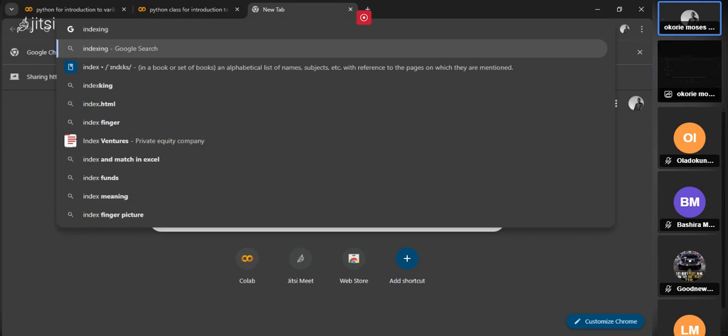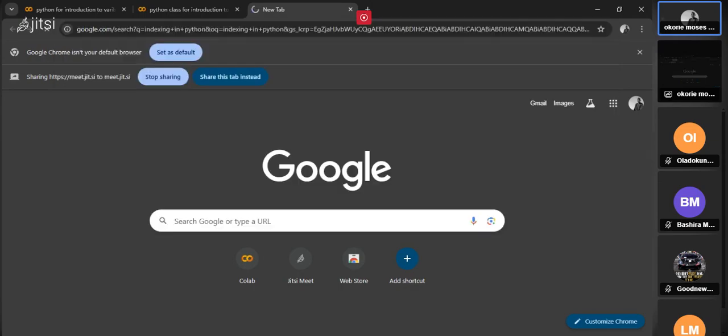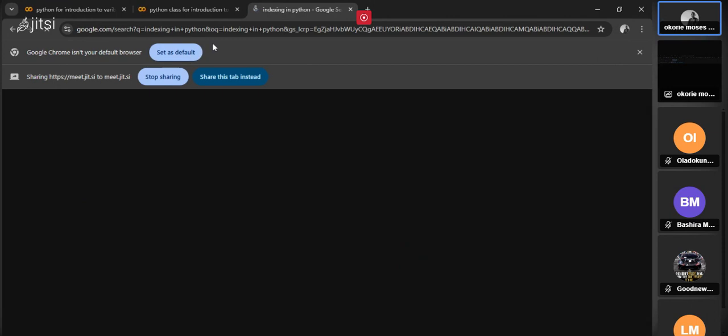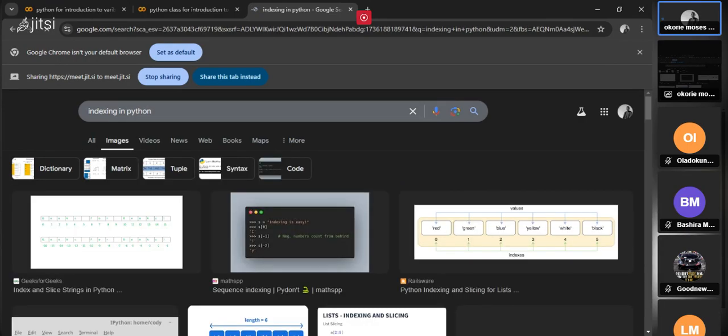Indexing, indexing in Python. Okay, we are going to index in Python. Now I'm looking for the picture so that you have a good idea of indexing.